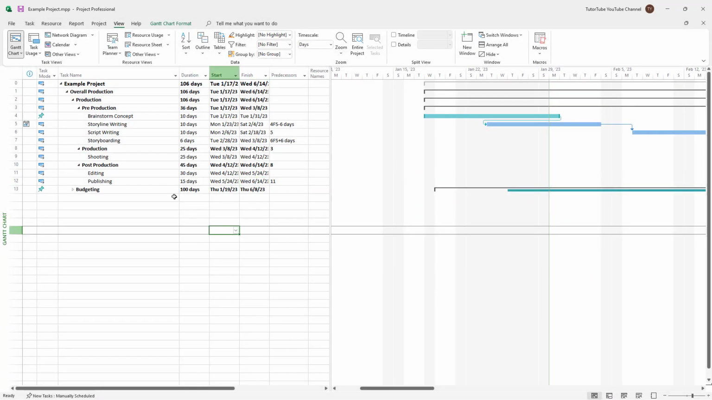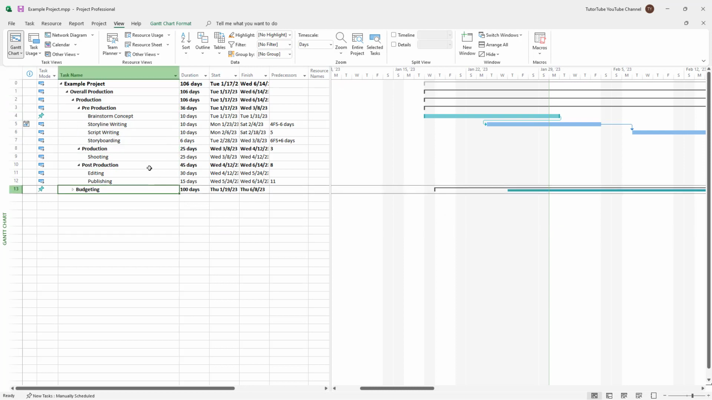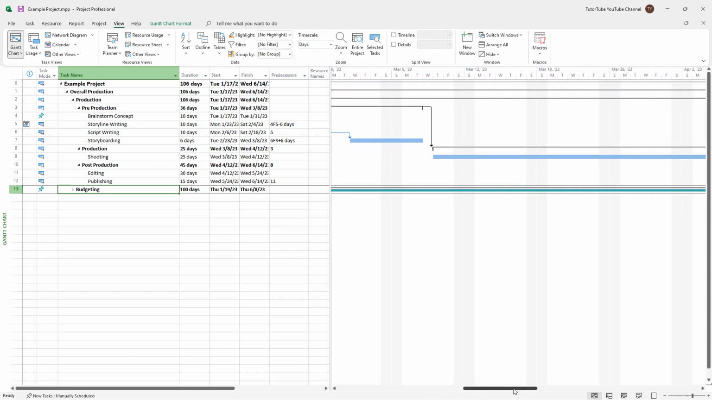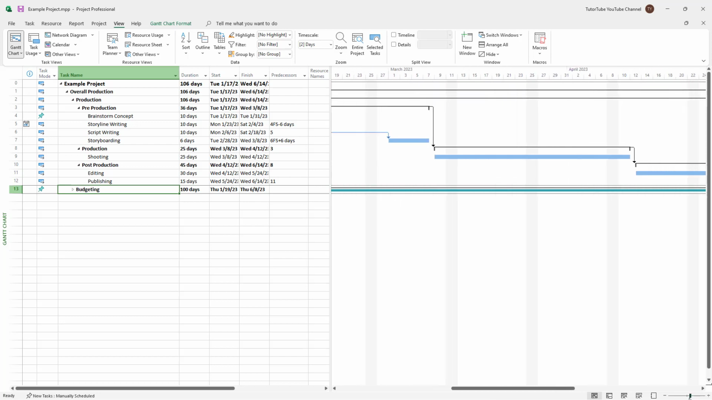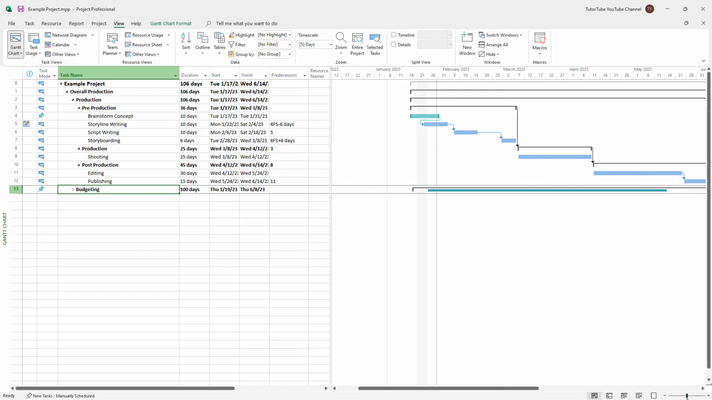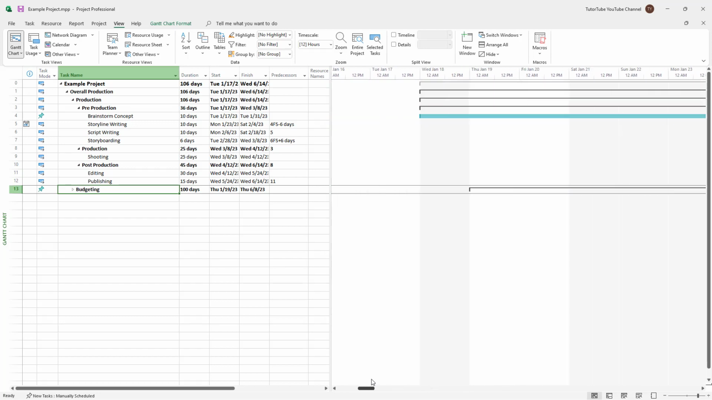So over here, you can see that I have a bunch of tasks listed out right here. And if I want to view a certain task, then I need to go around and use the scroll bar right here, especially if it is zoomed in. If I were to zoom it out, then you can see all of the tasks right here. But if I were to zoom in, you can see that I can only see certain tasks on the Gantt chart area right here.